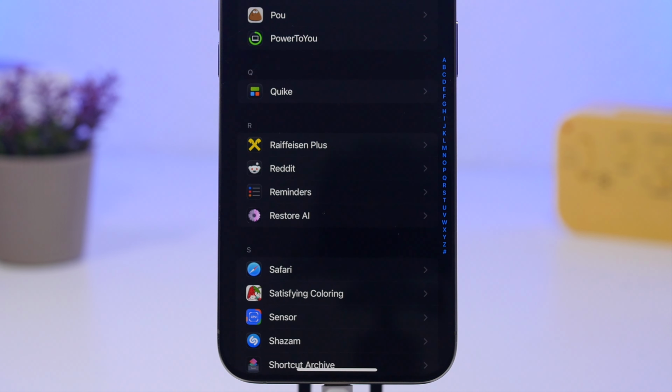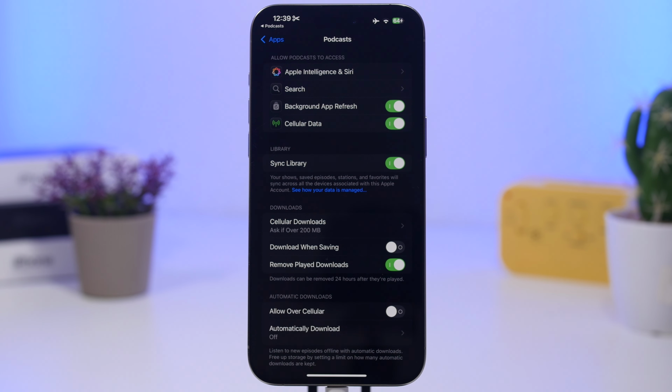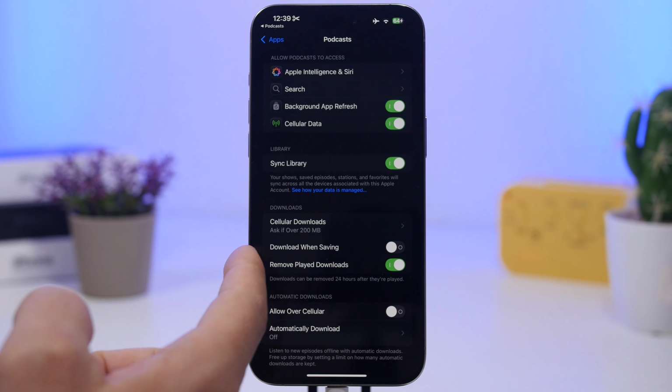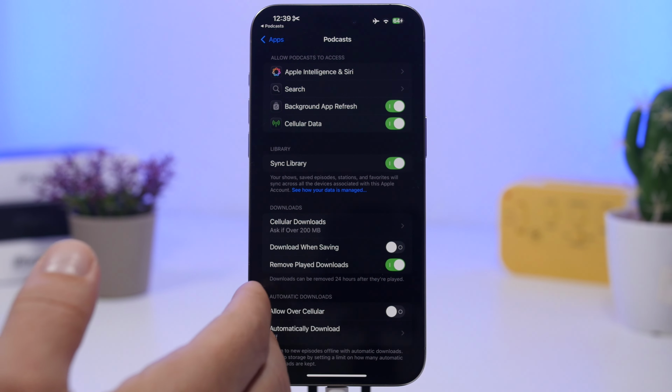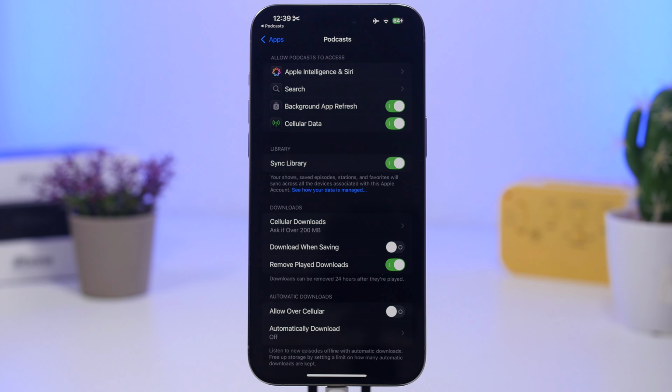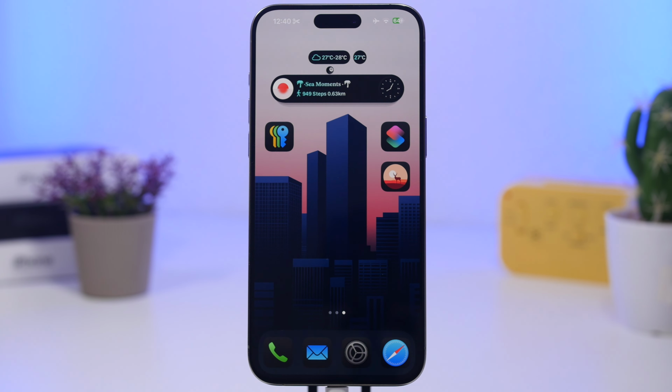You will now have them right here, and you can quickly go ahead and change things like the downloads for Safari. You can remove the downloaded right there, allow the downloads over cellular. So basically a quick shortcut for you to change any of the podcast settings that you need. Now here's a really cool one.